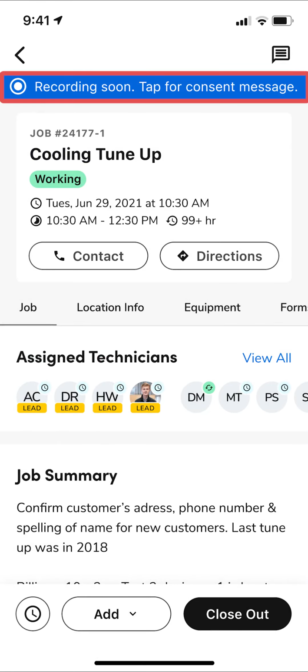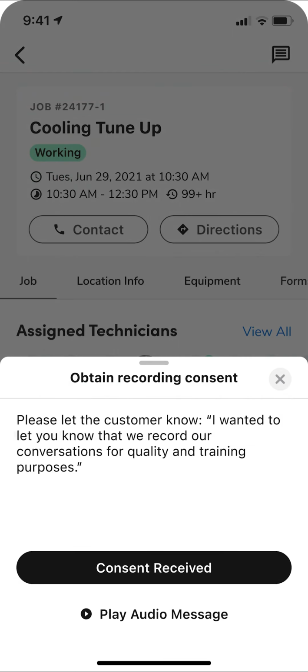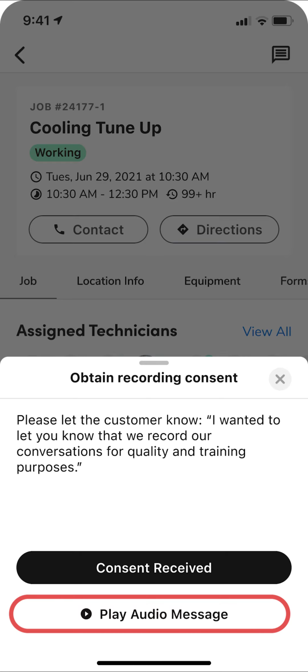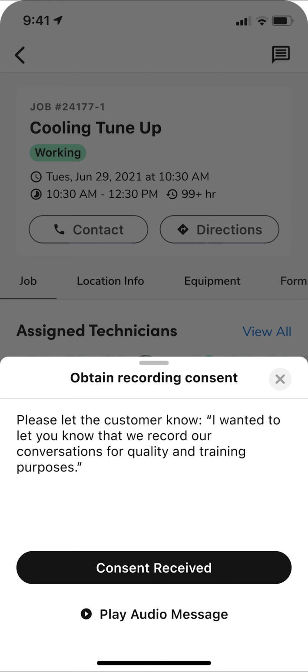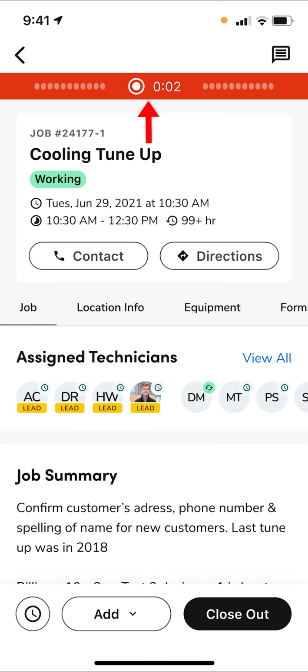A banner shows on top of your screen. Tap it to provide consent for the app to start to record the conversation. You can play the consent message to the customer so they can listen to the terms and provide the consent. Once the customer approves, you can tap Consent Received. A red banner shows confirming the start of the recording.